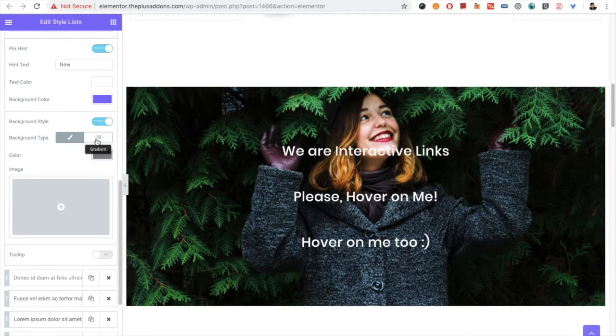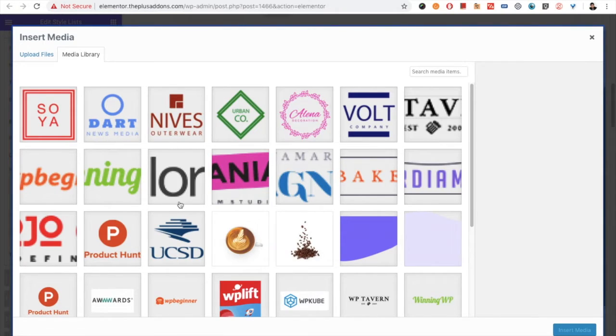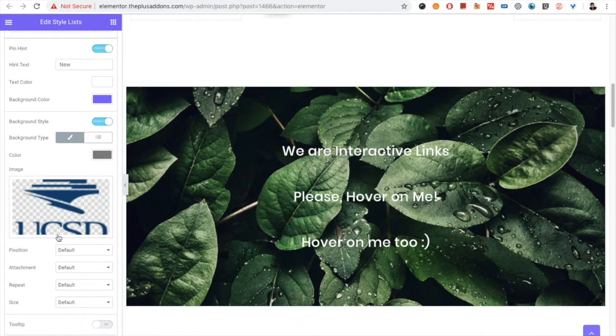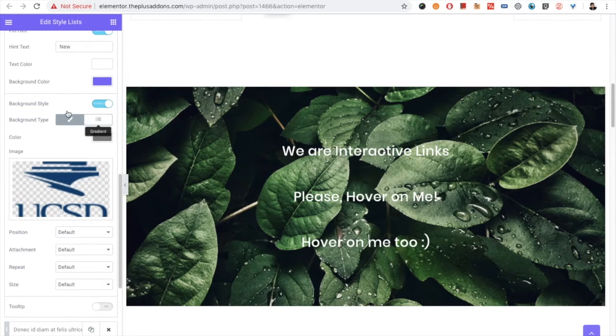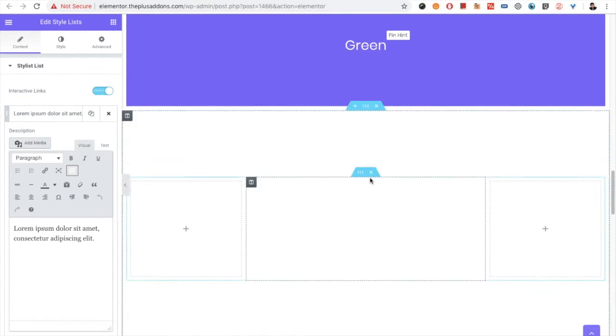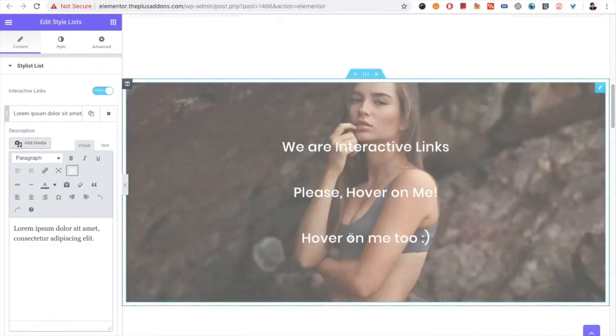From the background you can select the solid color or gradient color as well as the image. If you select the image, you will have all the options like position, attachment, repeat and size. Make sure if you turn on the background style from here, you have to turn on interactive links from the beginning. If you keep this off, it will not work. So you can make a nice demo using this interactive links option. You can see the examples here and here.